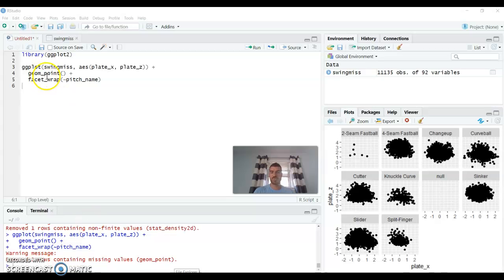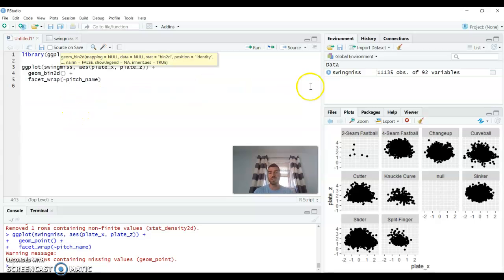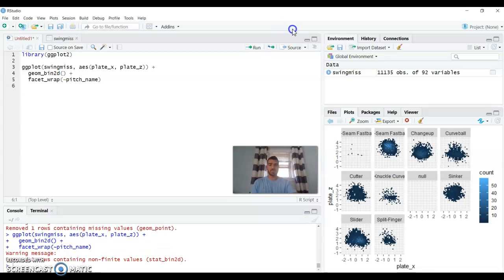Awesome. All right, so we can change geom_point out for a bunch of different options. I'm going to show you guys a few that we can look at, and then you're going to play around with them. One we're going to look at is geom_bin2d. Geom_bin2d is going to take our data and bin it into these little data points, and you can see that it tries to get a count for the different bins. So if pitches are closer together, it's going to count them together.